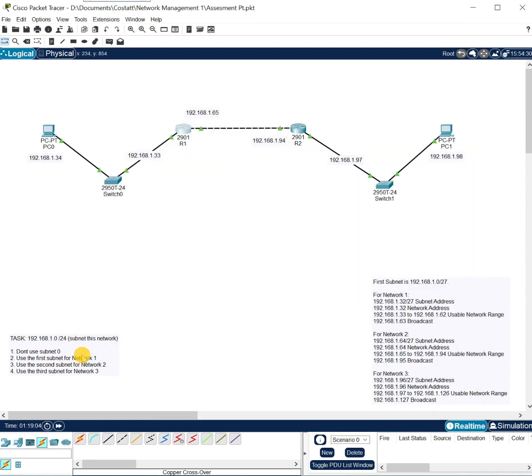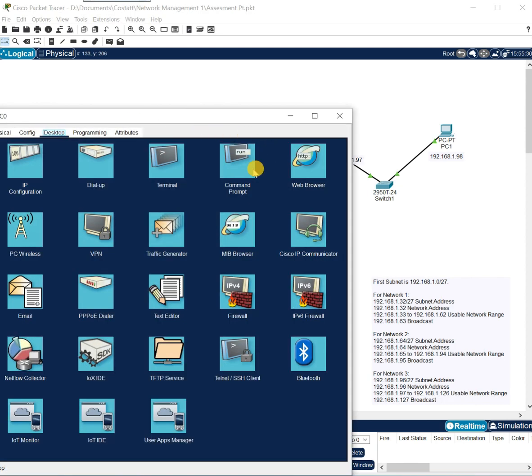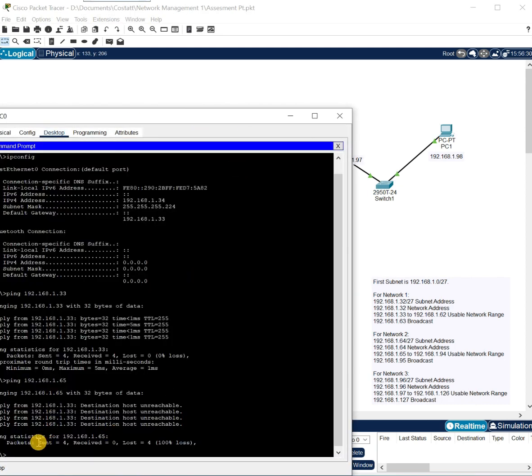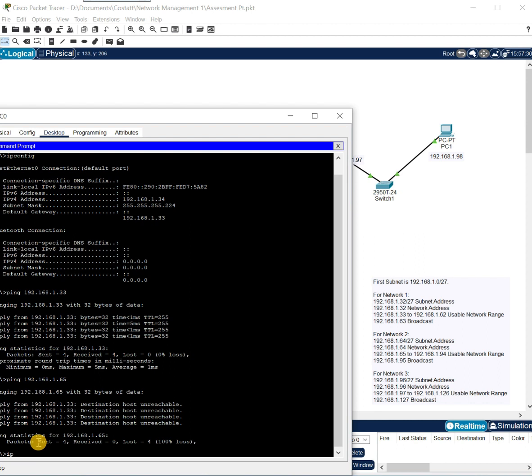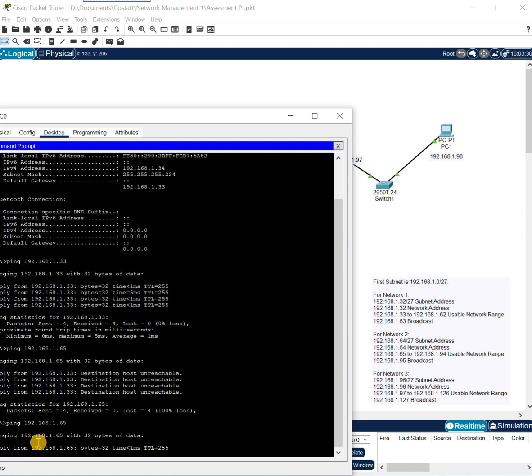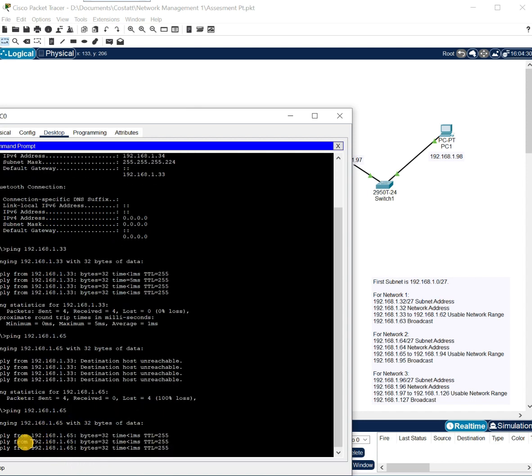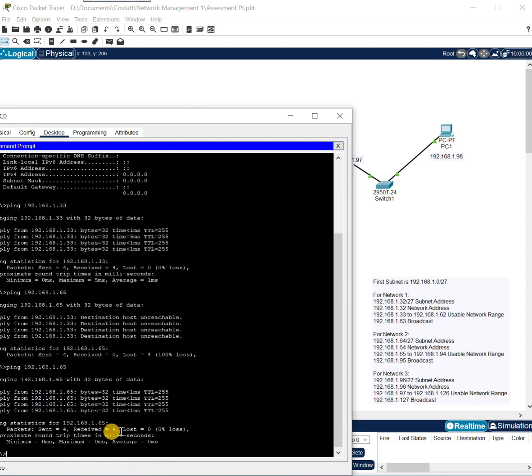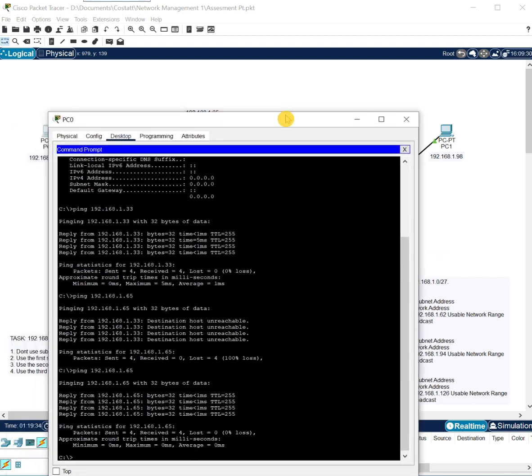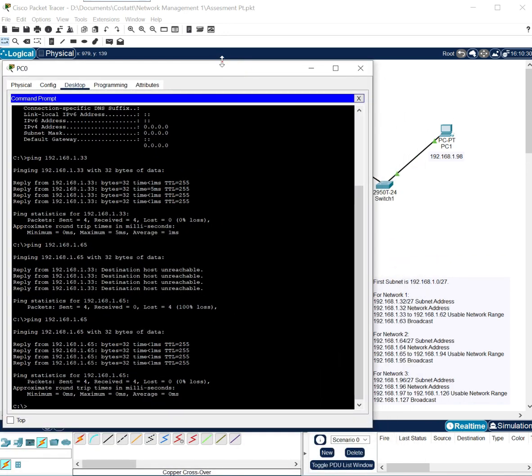Okay, now let's test to see if we can ping between the networks. So we would start by pinging to see if we can get through to the other side of the router. So we're gonna ping 192.168.1.65, let's see. Alright, so we're able to make connection with the other side of the router. See right here.